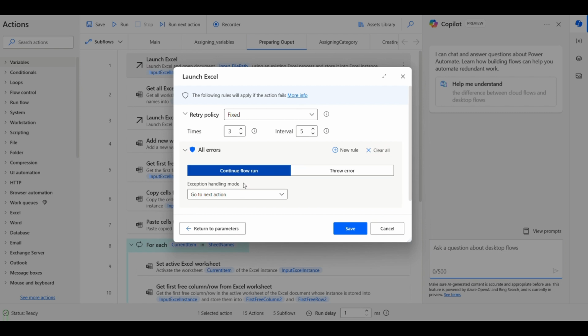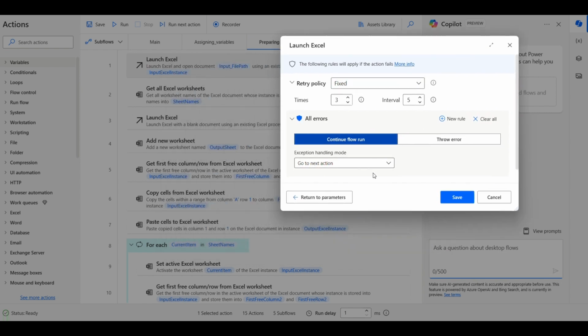And then there is Continue flow run. If this is checked, it will go to the next action. If Go to next action is selected, then even if it fails, it will move to the next stage. And if I select Repeat action, it will repeat this action, but it is not defined here how many times it will repeat. So it will retry an infinite number of times even if it fails. I will not recommend using the repeat action.